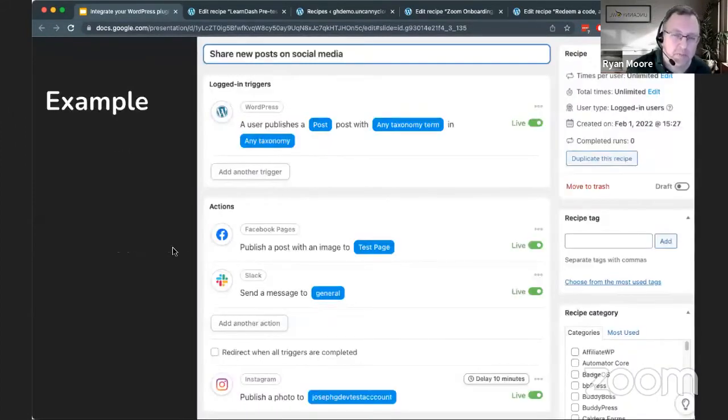So now that we've got some examples, I'm going to show one here. So this is what we would call a recipe. And I'll talk more about the product and how you would do this in a second, but I'm just going to walk through what automating something like this looks like.